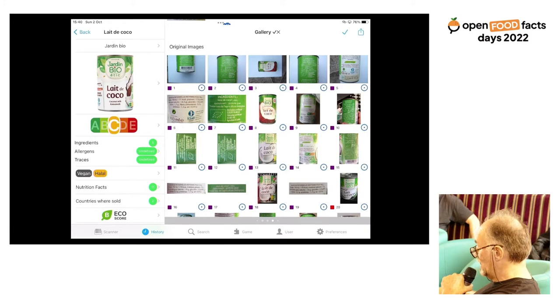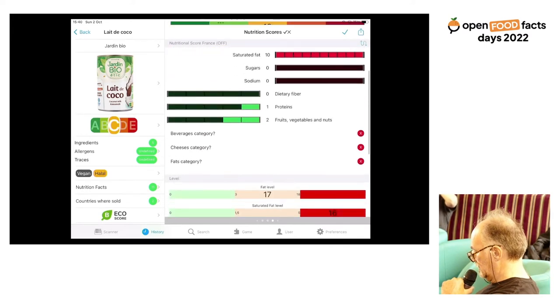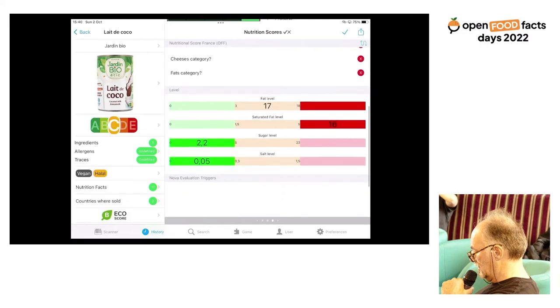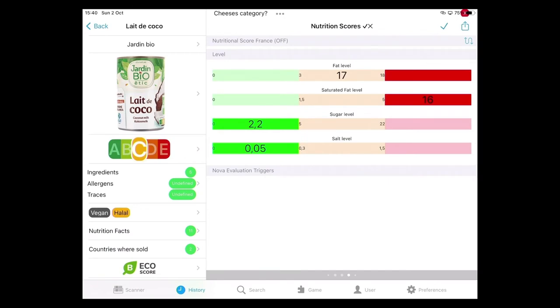So you see any image that has been taken of this product. And this, by the way, is a hidden API. I had to re-engineer it from what has been published in the normal API, so it doesn't matter. Detailed information on how the things are calculated. For the Nutri-Score, see the beverages, cheeses, levels, and there should be Nova as well. Why has it been classified for a certain Nova? Well, the fat levels, saturated, the sugar you see.